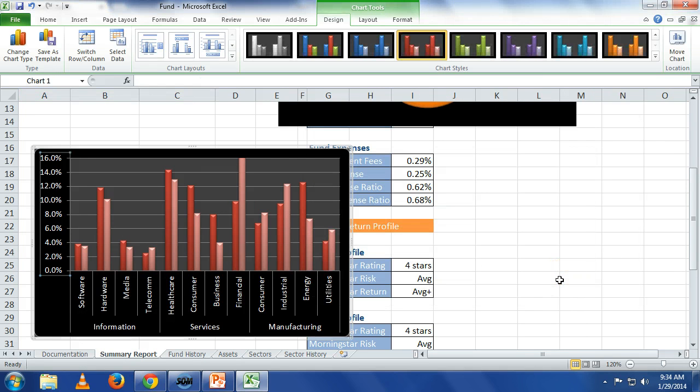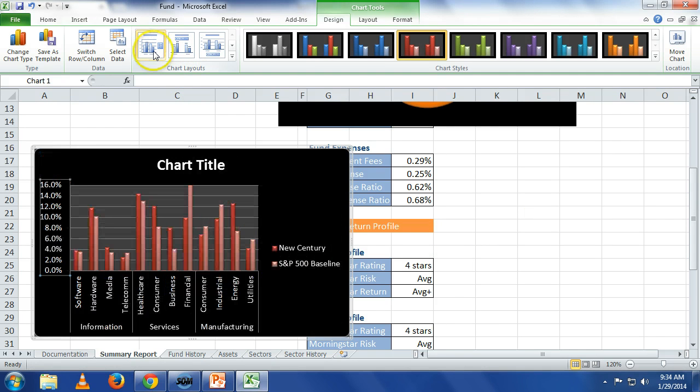Okay, and you see it did undo a couple things. For example, it undid my 0 to 25%. Got rid of my chart title. I could make all that happen again. Get my legend back. Because now it makes sense to have a legend.